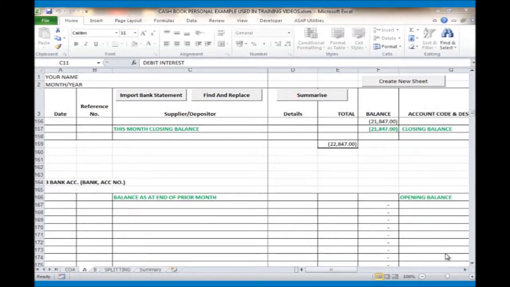I trust that you have watched the presentation of the cash book that gives you a broad overview of the product, and now we will go into some detail of how the chart of accounts is edited. I've opened up the file in worksheet A of the product, which is where the cash books are housed, just to start off with showing you the effect of changing or editing the chart of accounts.